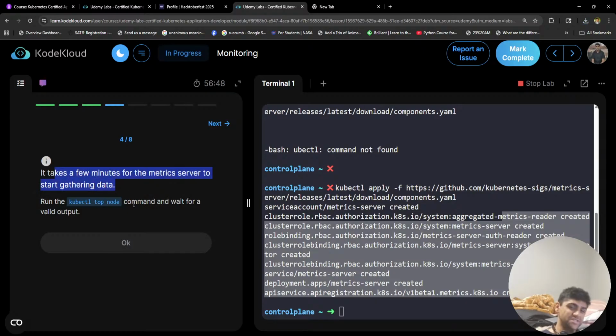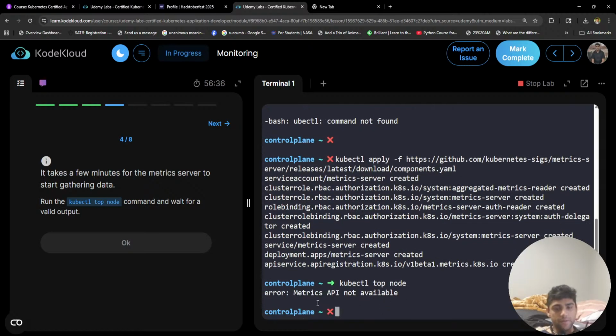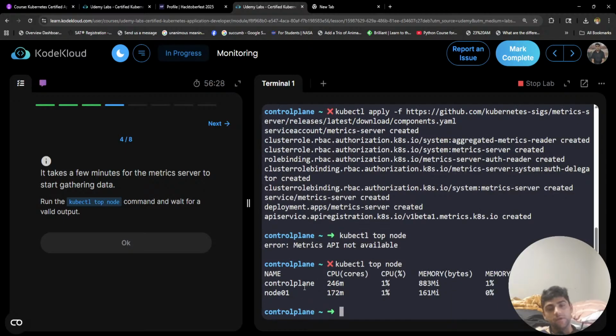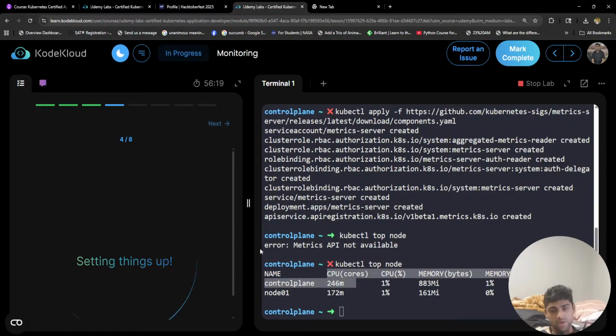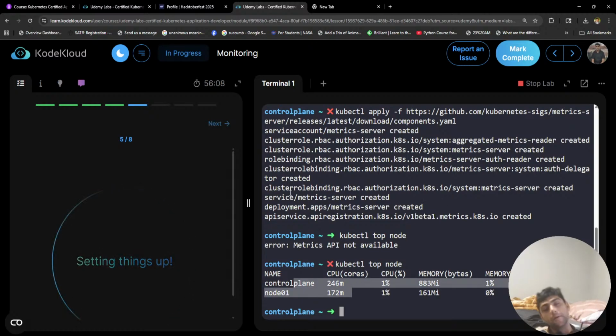It takes a few minutes for the metrics server to start gathering data. Run the kubectl top node command to wait for a valid output. So I'll just write kubectl top node. You can see over here there's an issue: metrics API not available, because right now I think it didn't load. But if I wait a few moments, it will start running. You can see the control plane is the first node and node01 is the other node. You have 246 millicores allocated for this CPU, and the memory is in bytes. That's a lot. We have a lot of things in that control plane, which is why it has so much allocation going on.